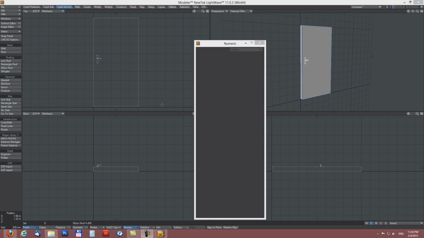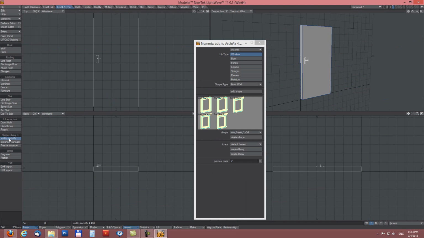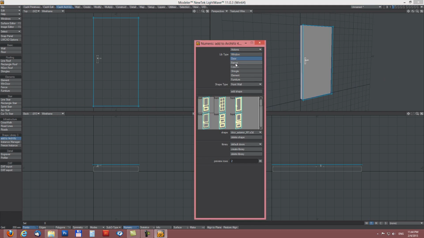And finally, Shape Library 3. In Shape Library 3, the Add to Archways tool. This tool was completely updated. Now you don't need any additional curves. Adding objects from the scene into the library is very easy now. You just click into the top viewport. You have to set the proper library type beforehand. So let's say door.